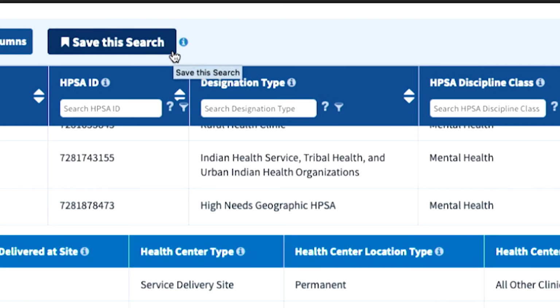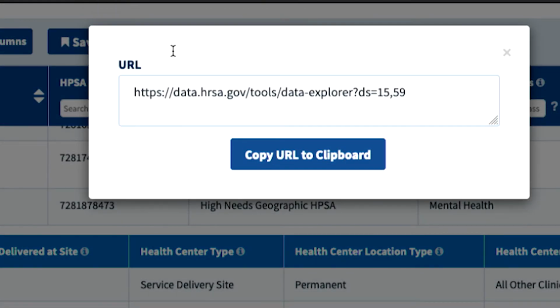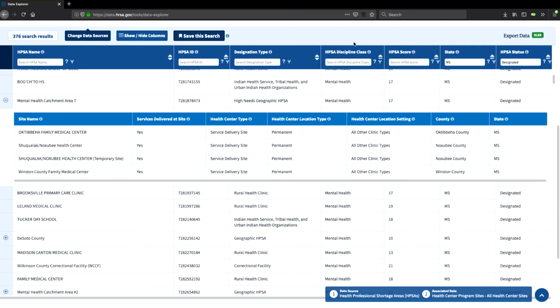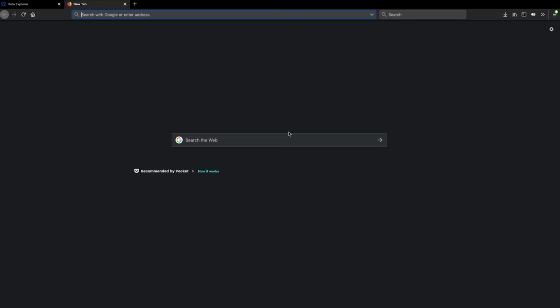Notice that there is also a Save This Search button in the Data Explorer. Clicking on the Save This Search button will reveal a URL that you can copy to the clipboard and save for later to bring you back to the beginning of your Data Explorer query using Google or any other internet search engine. Let's try it now.